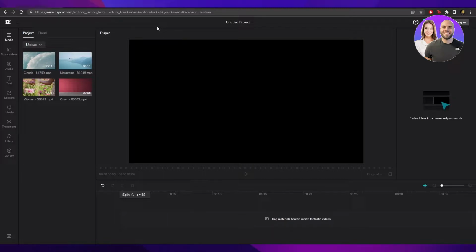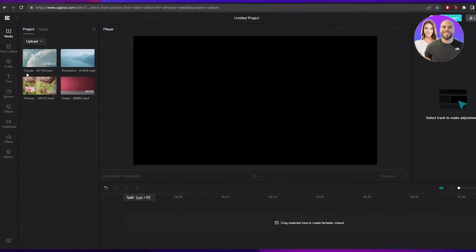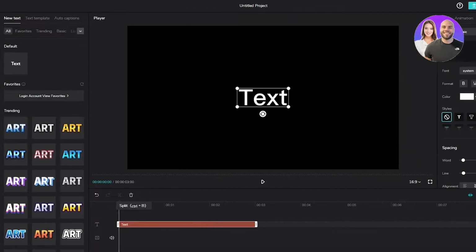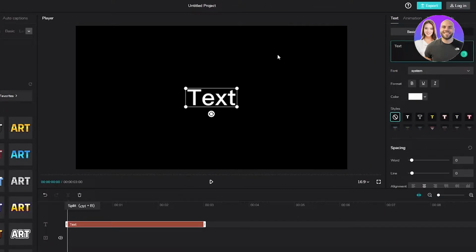So first of all, I'm going to show you the most amazing feature that has ever been given in any editing software that has ever existed. So what is it? Let me show you. So we're going to go on text and we're going to add a text to the timeline. Now I'm going to write a text, for example, games are the best.